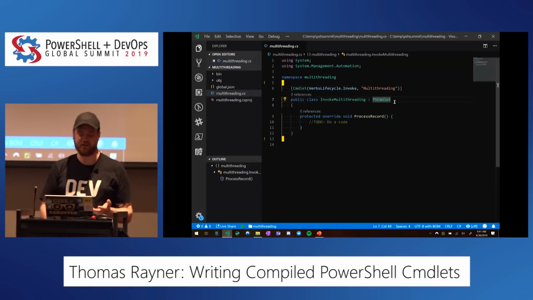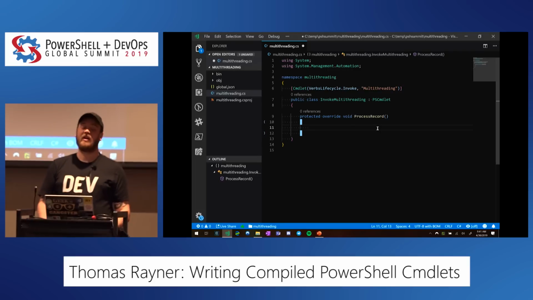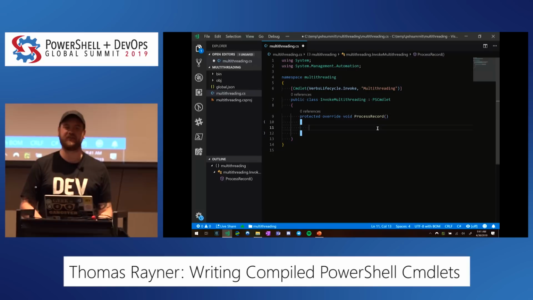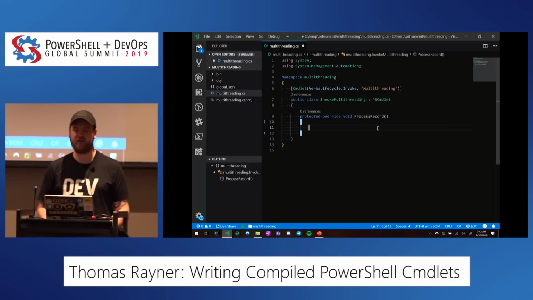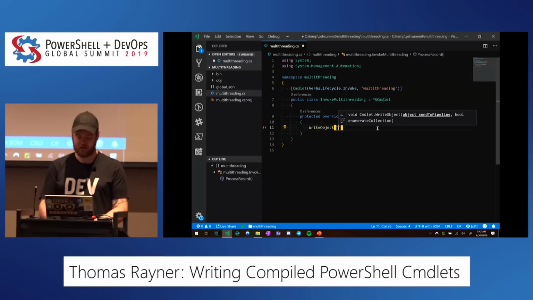It inherits from the PSCmdlet class. I've already written myself a process record here. I'm going to change my bracing style to fit the rest of the document. Okay, I know exactly what I need to do. So we're talking about multi-threading. The first thing I'm going to do, just to help illustrate the example, because otherwise it's hard to get your head around how long something takes to run, is a WriteObject, and I'm going to go "Started" and DateTime.Now.